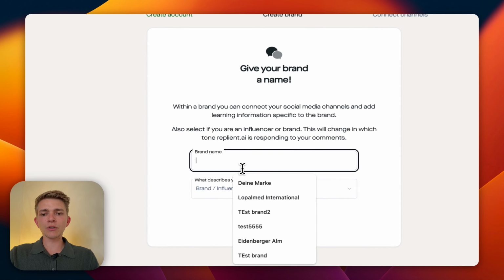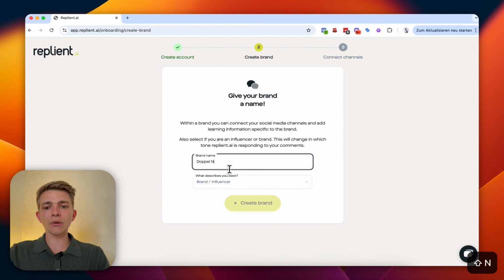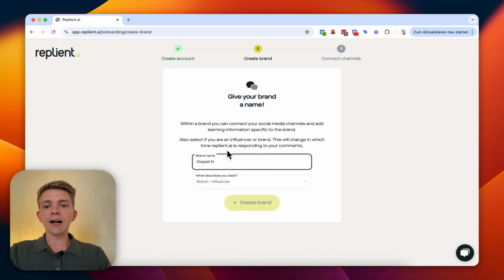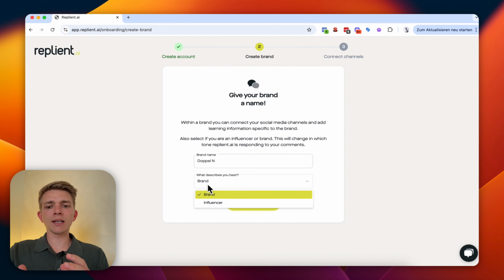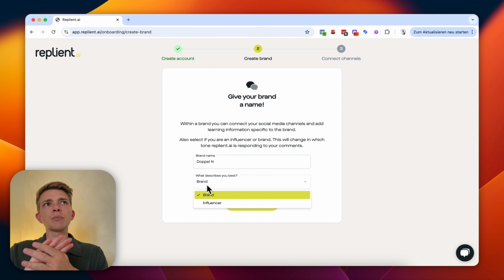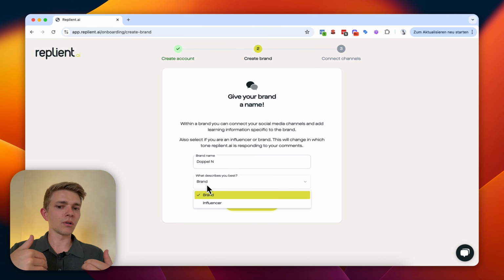So I'm just gonna go ahead and create an account for our agency, which is N, and we're gonna go ahead and select brand here. So what does the brand select actually do? If you're a brand that has like a team beneath, if you're an e-commerce store, then you would select brand here. If you're adding yourself or like an influencer account to the platform, you're gonna select influencer here.